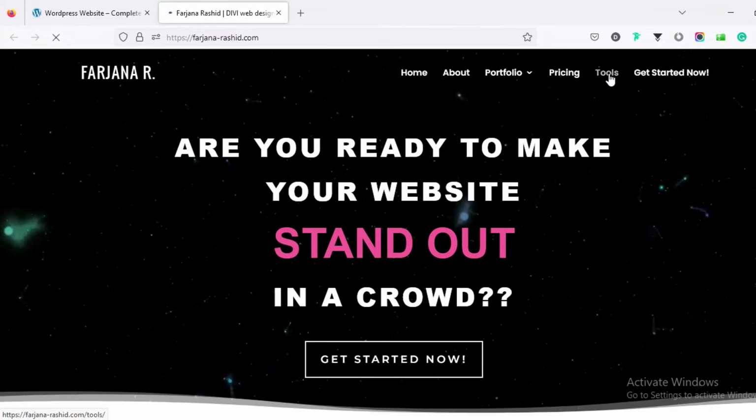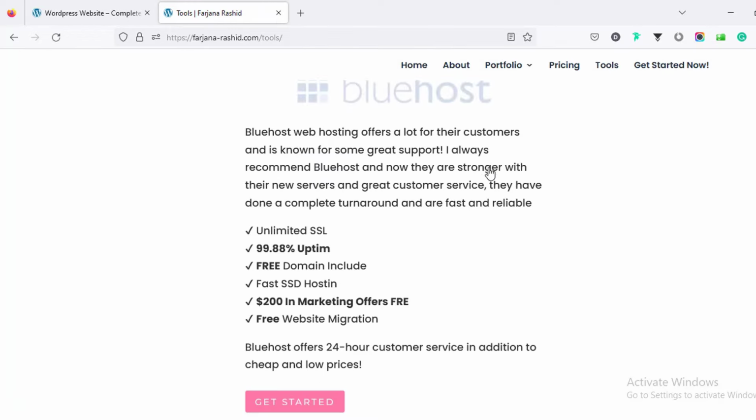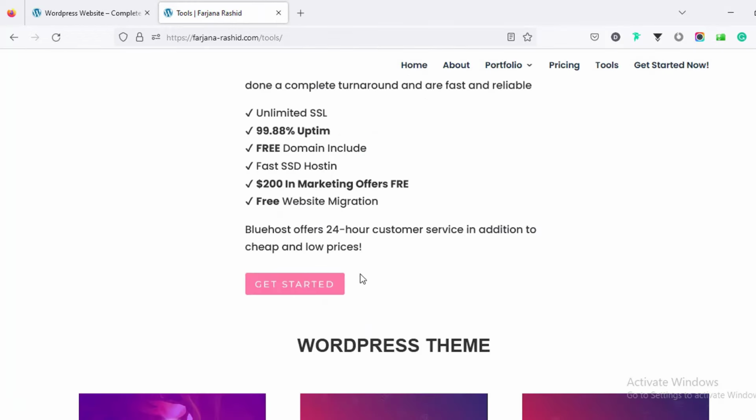Go to tools, and if I scroll down, here is the Bluehost, and click on get started. Or I will leave the direct link in the description so you can go from there.